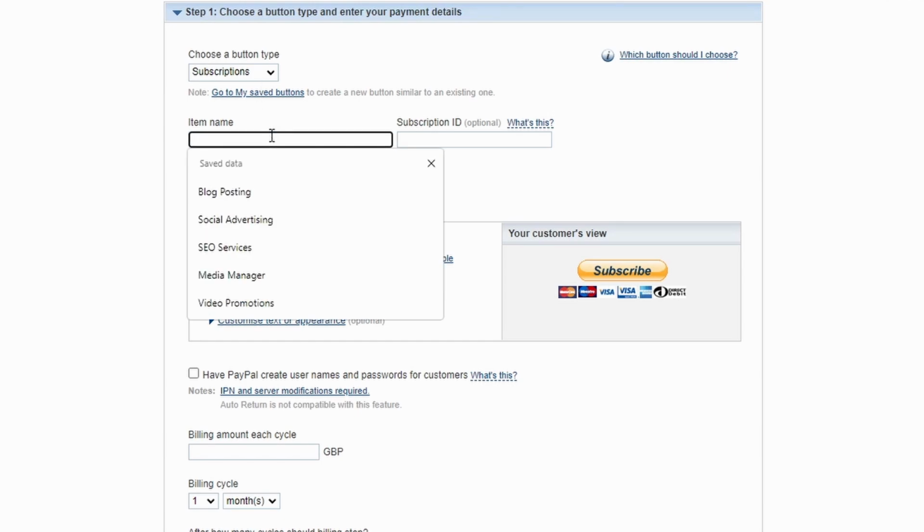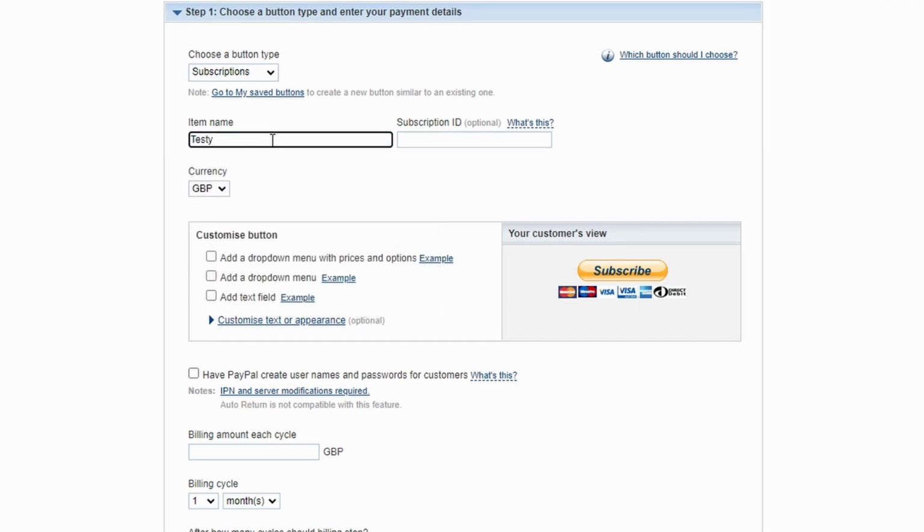Time to choose an item name here. Obviously, as you can see, I've named mine depending on what the actual service is. For this instance, I'm just going to call this test because this is of course a test, and I'm just going to copy this over and put this for the subscription ID just so you can also recognize what it is. It is optional. And then we're going to move on to the currency.